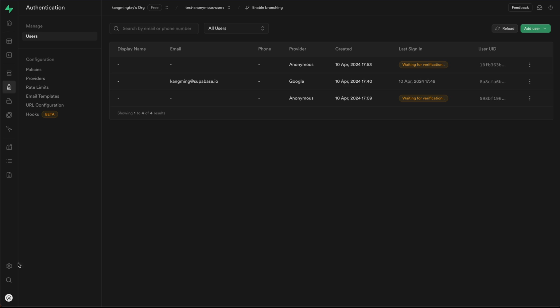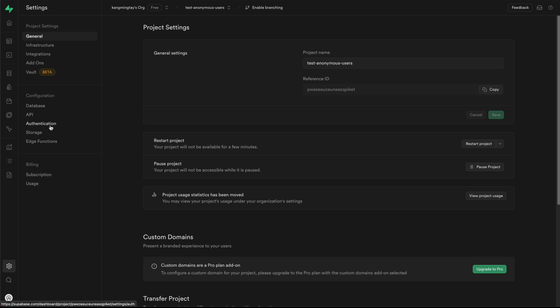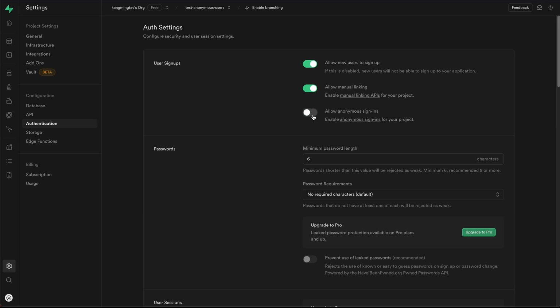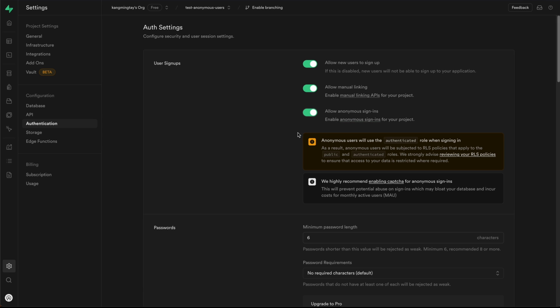So to enable anonymous sign-ins, head over to settings and then authentication, and under user signups, we have this toggle for allow anonymous sign-ins. It's disabled by default, and when you enable it, you get these warnings to make sure you check things like your RLS policies to ensure your database is still secure.